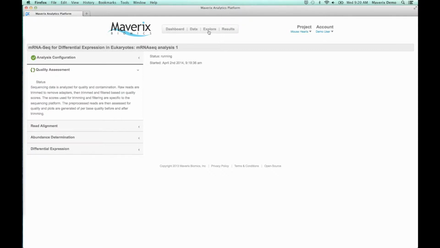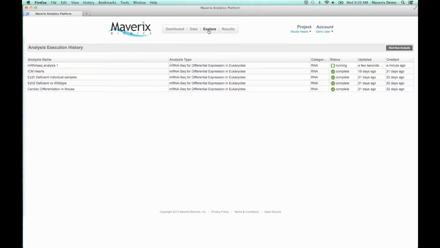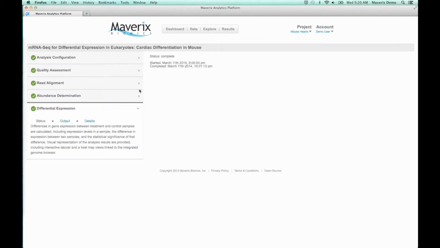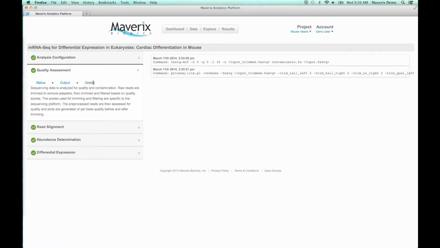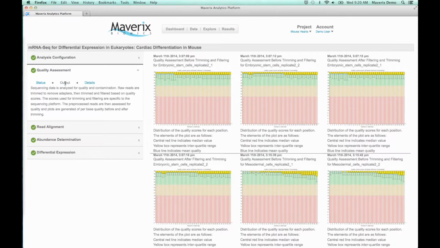Since this analysis just kicked off and is running, I'm going to actually take you to one that's completed. And this is using the full data set from our case study. So once again, as you look at each of these individual steps that has completed, you have the option of clicking to look at details or the outputs. If you click details, you can actually take a look at the command line and see the bioinformatics tools, the open source tools that were used, as well as the parameters that were set at the command line. And then if you click output, you can start taking a look at some of the outputs from that step.